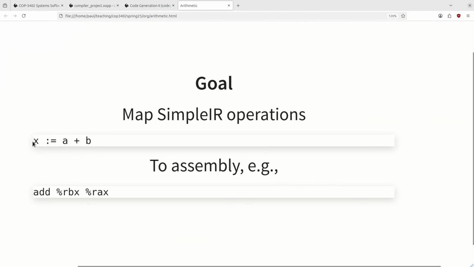What we'd like to ultimately do is take simple IR arithmetic. Remember the semantics of this, the behavior of this. It takes whatever the value of A is at this point in the program, whatever the value of B is, performs integer arithmetic, and then assigns the result to the X variable. Questions on that? Pretty straightforward, right? Just like in C.